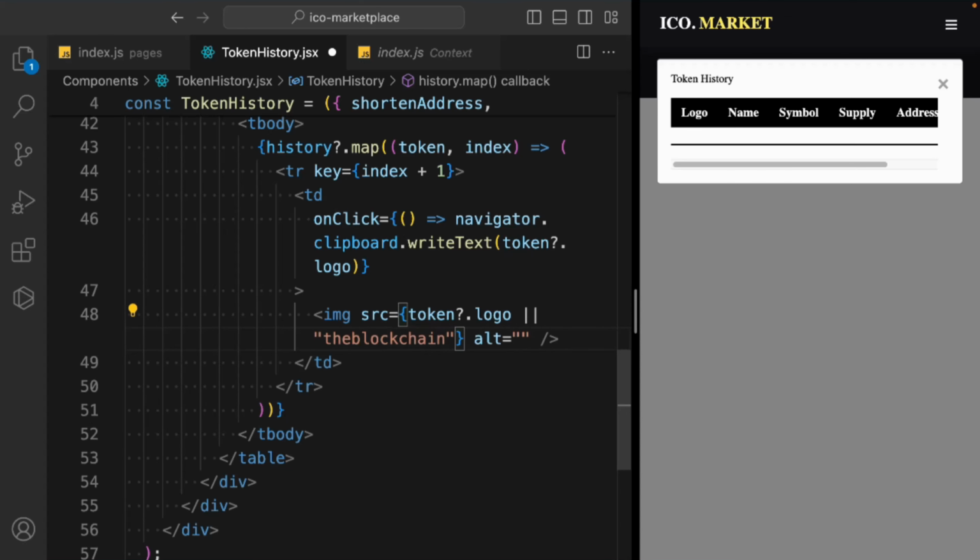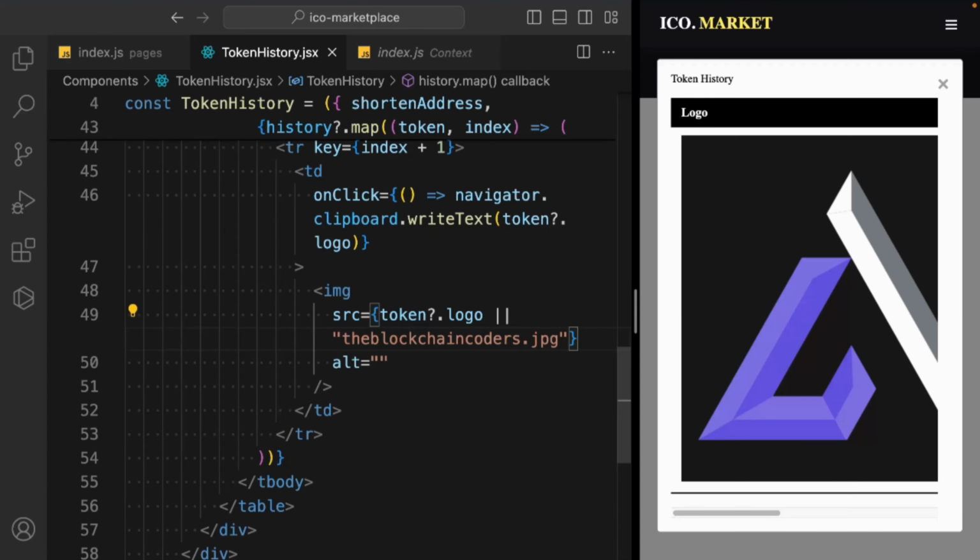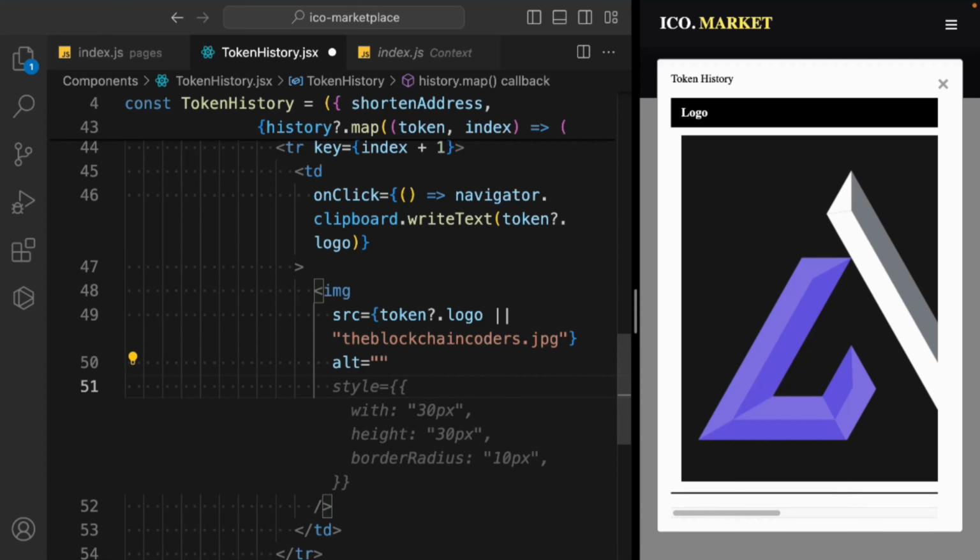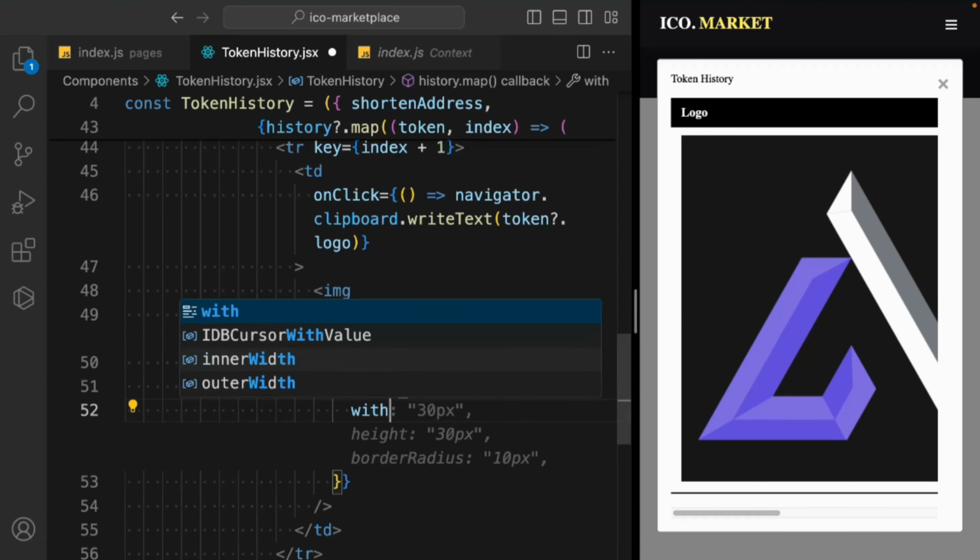The logo is going to be there. So there it is. Let's add some CSS. We'll add a custom class. We'll use this style tag and we'll add the width, and let's set this to 30 pixels.